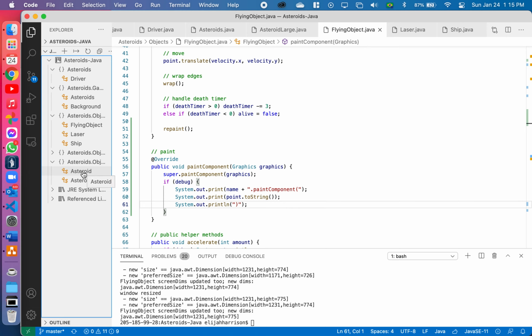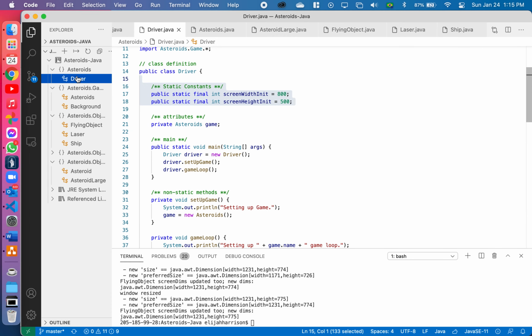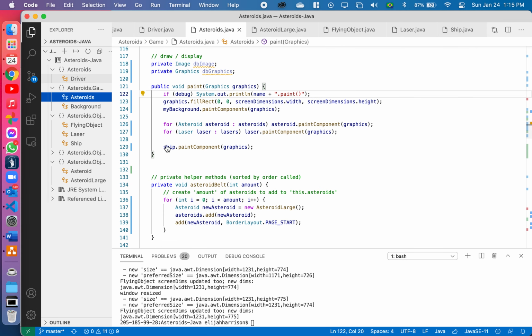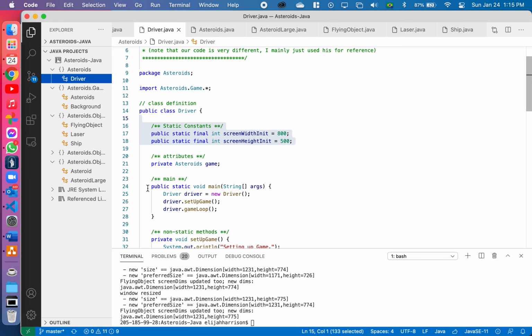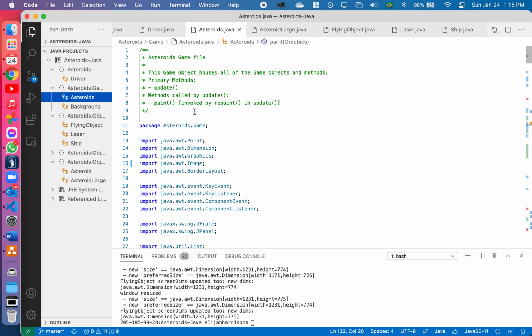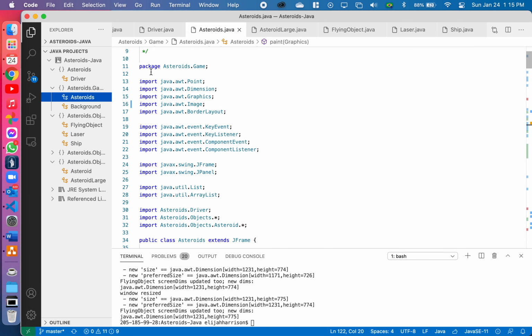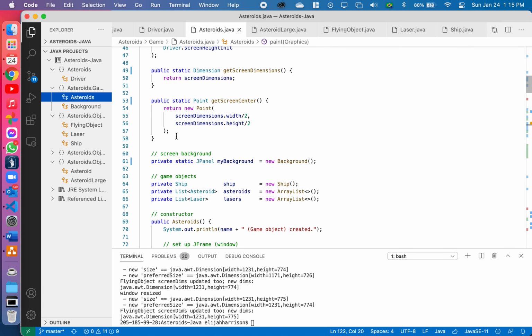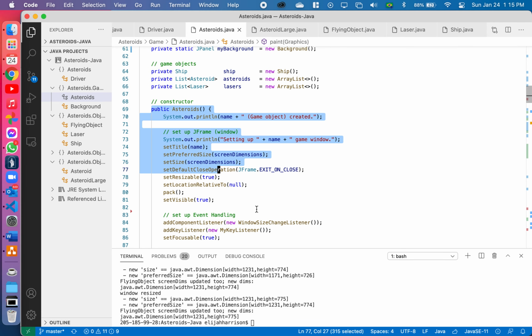All right. So kind of going through, my driver handles the game loop and the game instance, and the main class, and the main function, the static void main method, however it is in Java. Main is called here in driver. In Asteroids, my game class is defined. I have a bunch of imported libraries, but they're all beautiful and I love them all. They are my children. Public Asteroids, the constructor.